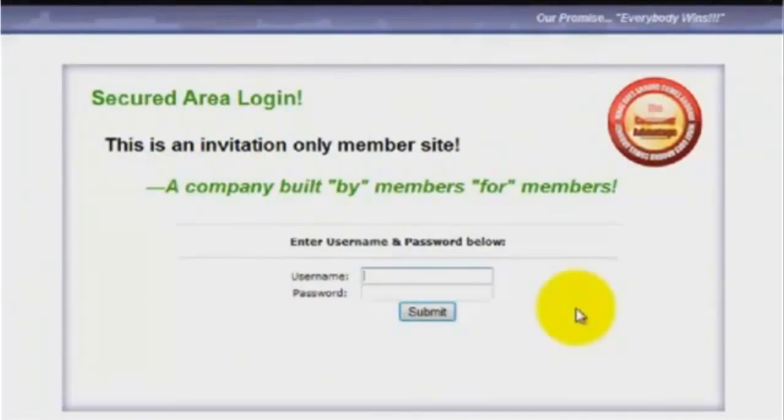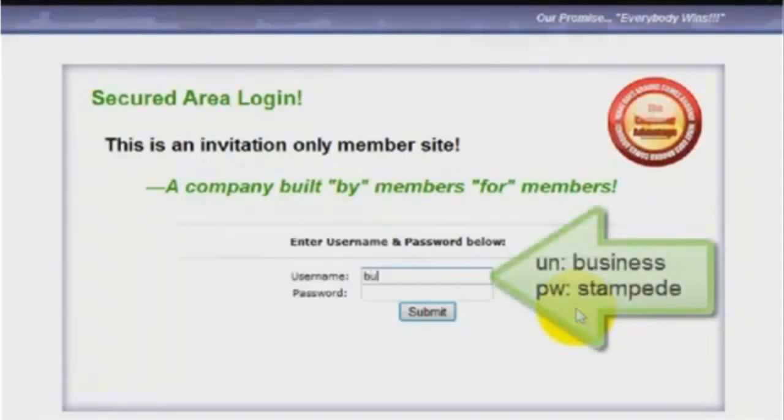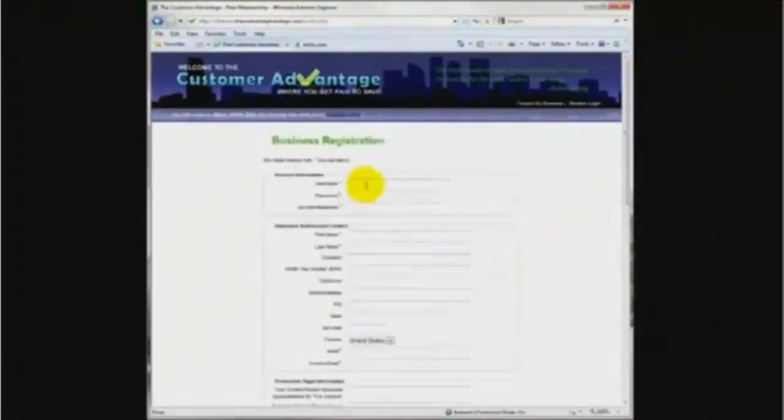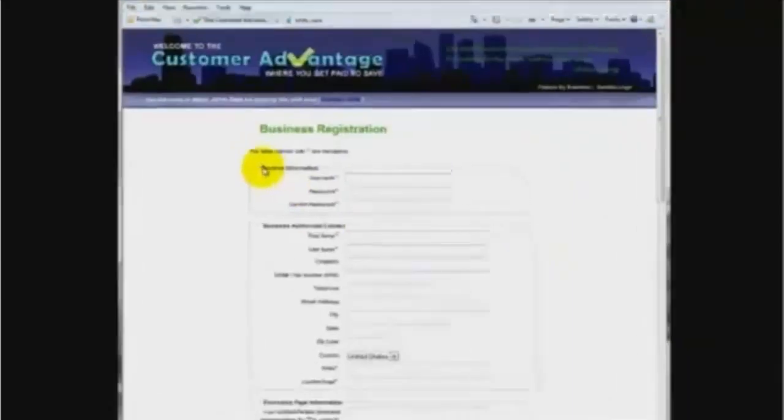And it's the same username and password for everyone that goes here that has a business and wants to create a business account. The username is business and the password is Stampede, and you simply enter that in and you'll be presented with a form here. Now this form is the form for the business owner to fill out.